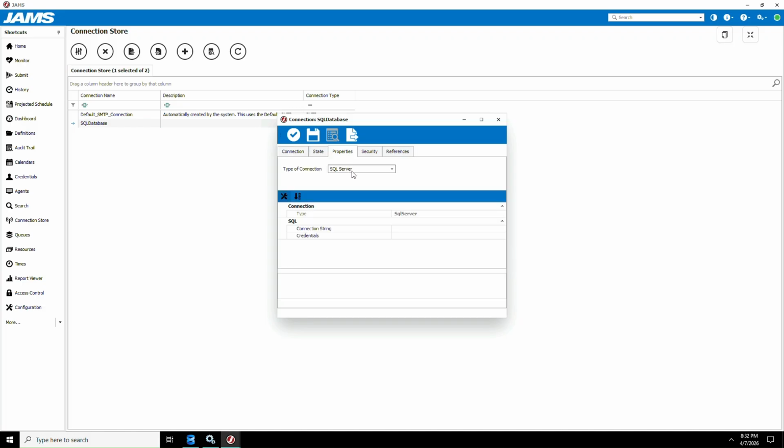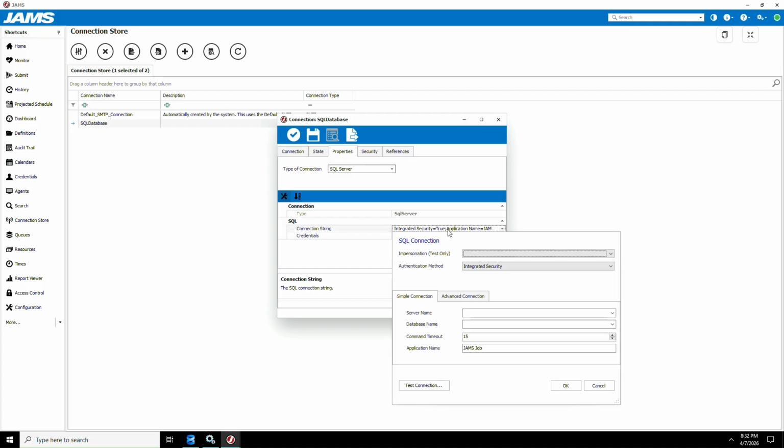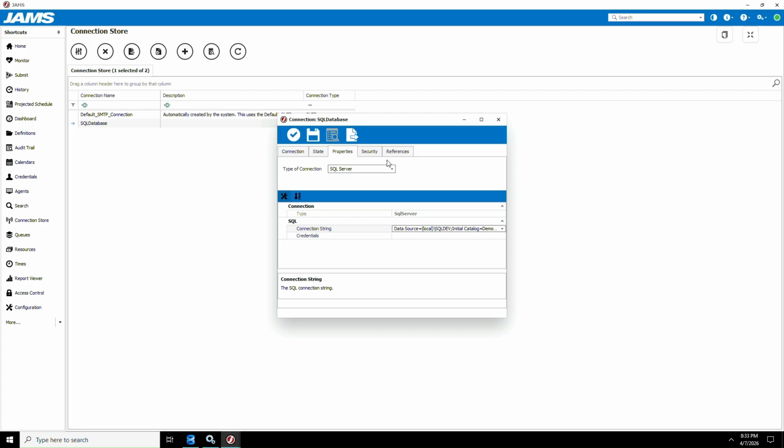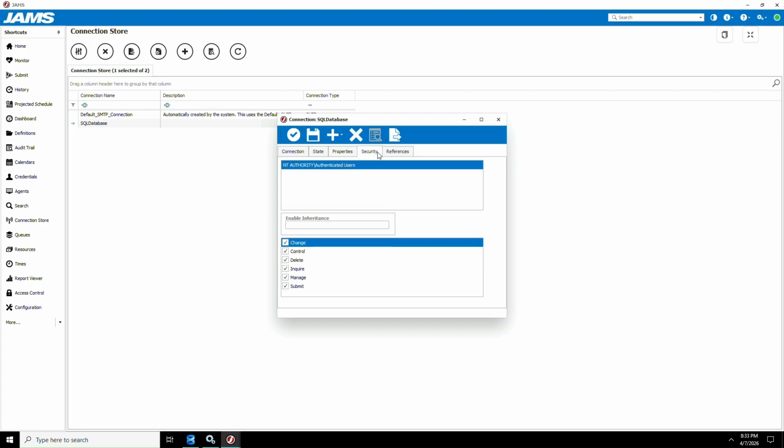On the Properties tab, open the connection string builder, select the credential we just created for impersonation, choose your authentication method, then select the server name and database where the SQL Agent job lives. Use the Test Connection button to confirm everything is working before you save. On the Security tab, confirm that the appropriate user accounts have submit permission on this connection, then save and close.